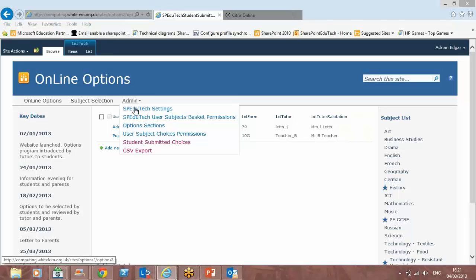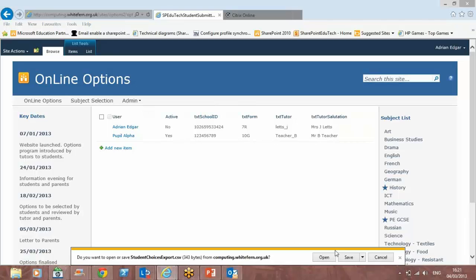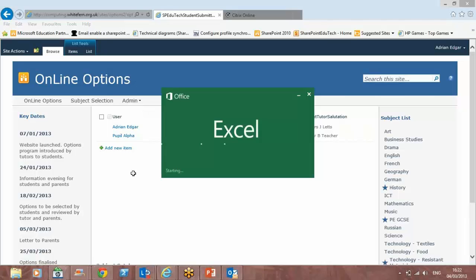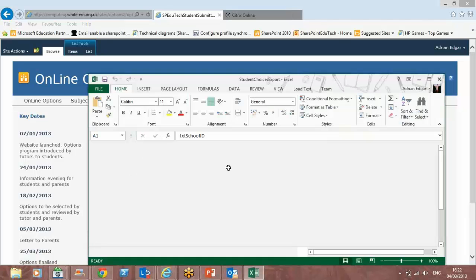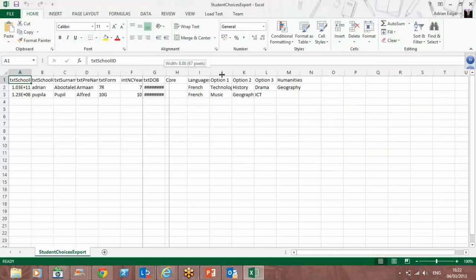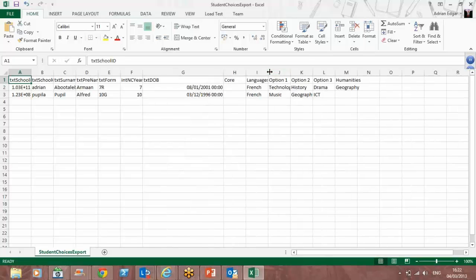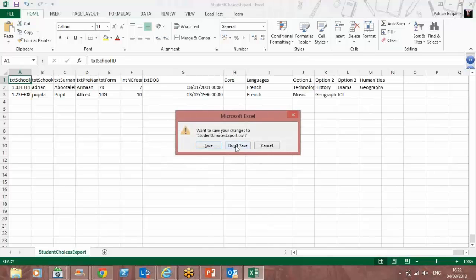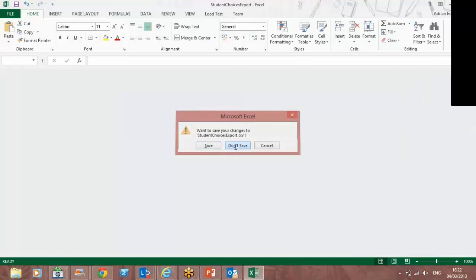And then finally, just to show off this last section here, we've got the ability to export that information into a CSV file. There you go, a CSV file that I can then manipulate in whatever shape or form that I want to be able to get it ready to import back into my MIS system or whatever product I use for setting out my option columns.